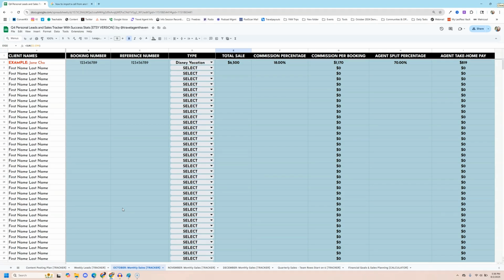Every quarter has 3 months. In Q4, for example, you have October, November, and December. So on this document, you have a separate sales tracker. So that's on a monthly basis per tab. So this one's for October, this one's for November, this one's for December.